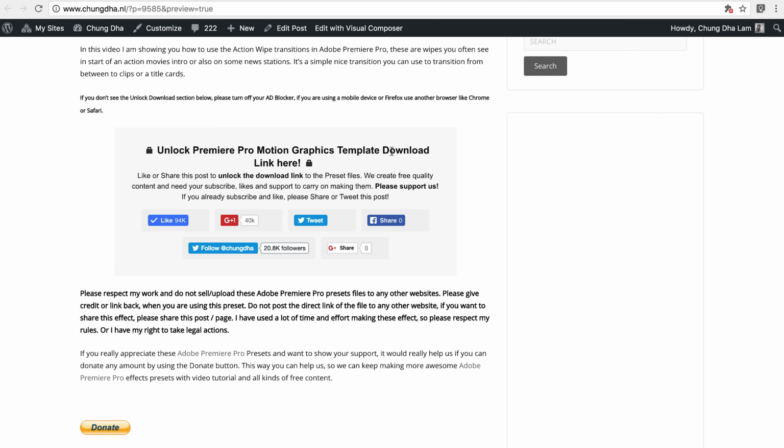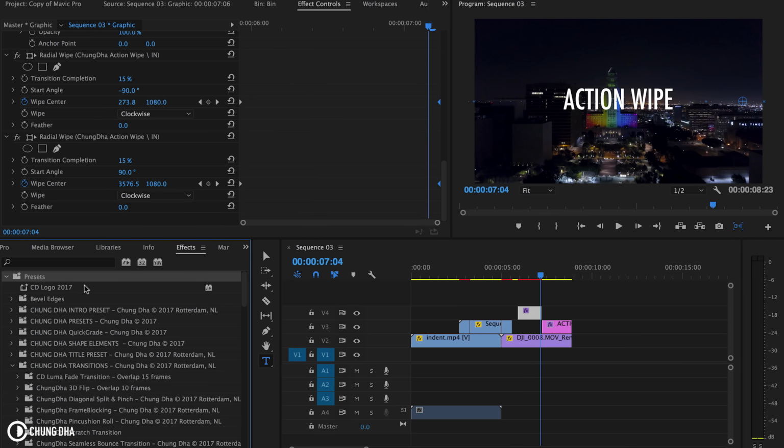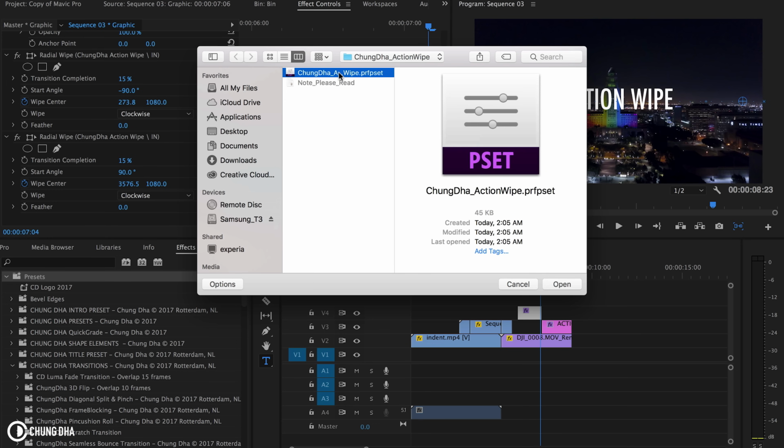Like always, first things first, go to the link in the description below. You will land on this page, and the most important section is this part. Press one of these social media buttons to unlock this part, and this part will disappear and a download link will appear. And if you really appreciate what I do, there's also a donate button here below. Once you have downloaded the file, unzip it, go to your effects tab, go to the preset bin, right mouse click on it, choose import preset and import this file.